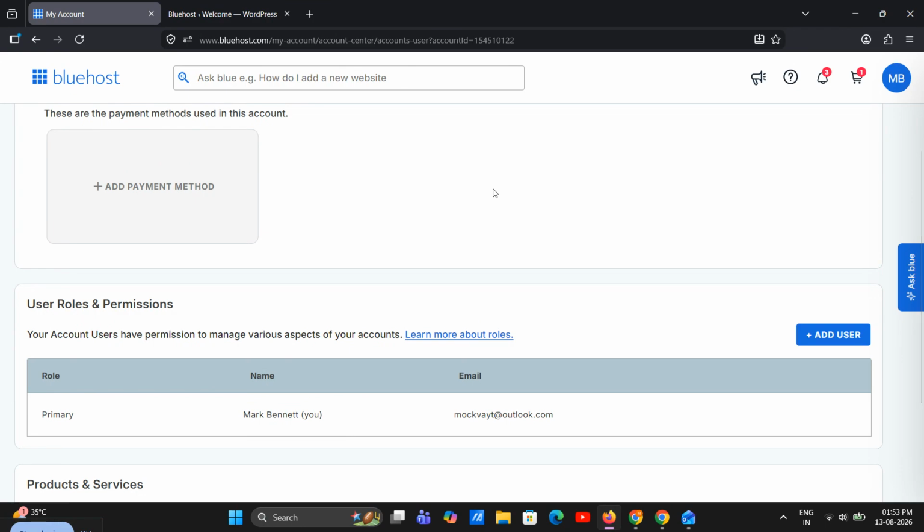You've now learned how to add users in Bluehost the easy way. This is a really useful feature if you work with a team, manage client websites, or just want to delegate tasks more safely.